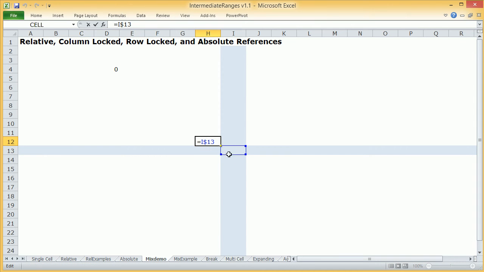So here's where the reference was, and here's where it is now. It's still one to the right, but now it's all the way down there because it can't travel to a different row. It's trapped, if you will. It's trapped on row 13. That's what my $ has done: it's trapped it to that row. Okay, so Control C, Control V. Okay, now it's over there. It's moved, but it's still on that row.